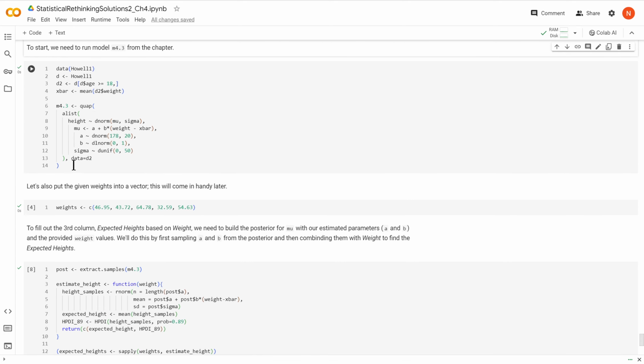So first we need to run the model. This is just verbatim from the chapter, and also from a previous problem in this problem set. We have our data, it's called d1. We select just individuals over the age of 18, and we also need this variable, the x bar, which is just the mean weight of individuals, and there's reasons for that we addressed in earlier questions. Okay.